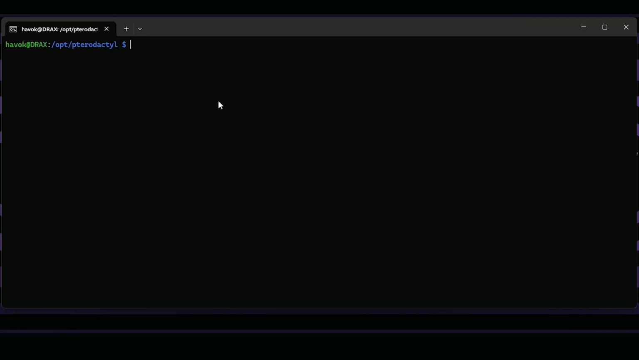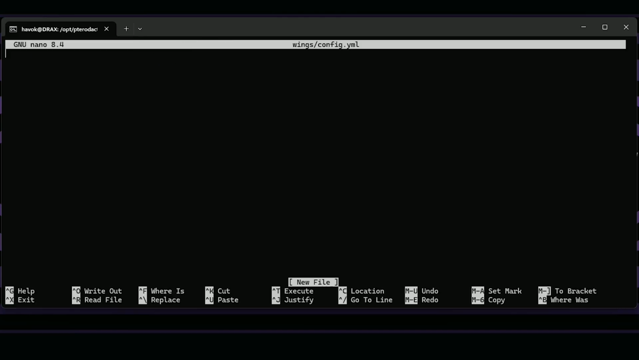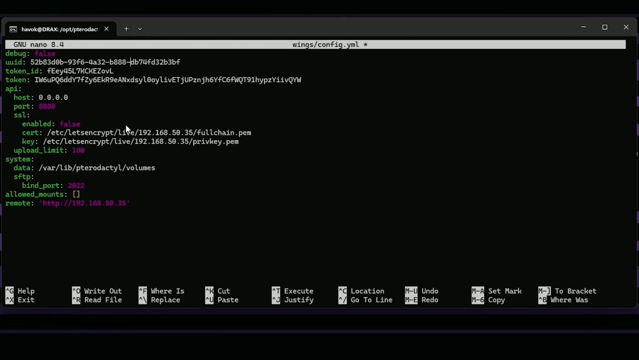So back over here on our terminal, we're going to go ahead and paste this in: sudo nano wings/config. You want to make sure you're still in your Pterodactyl directory. But if you're in your wings directory, you'll just go sudo nano config.yaml. We'll do that. And then we need to paste in all this fun stuff here. Let's take a look at it real quick. This is all the stuff that was given to us by that last screen.